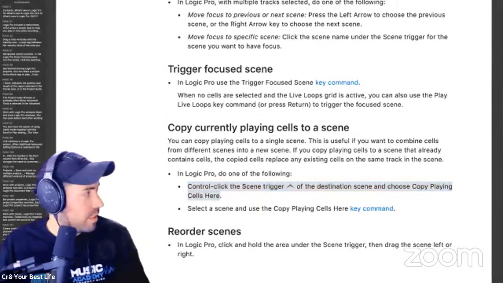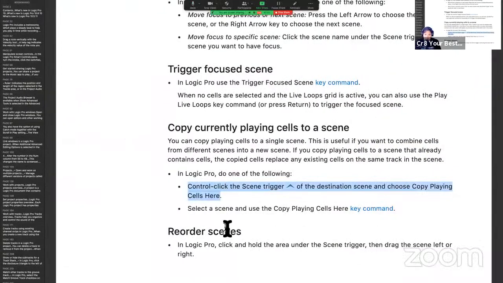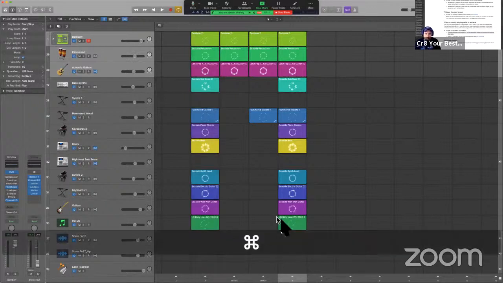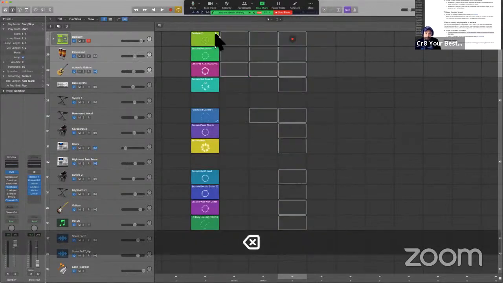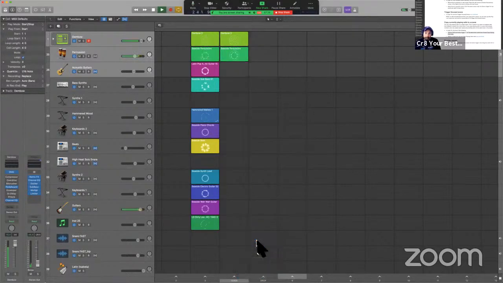All right, let's bring you in here, one second. Okay. So copy currently playing cells to a scene. I just kind of went through a demo here of how you can play something. And so I'll just give you, again, a basic idea here. If I have these two playing and I want them to show up here, all I have to do is trigger them, make sure they're playing, and then control click, copy playing cells here.